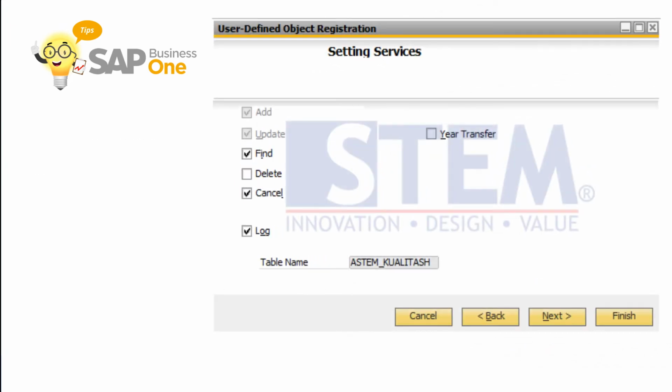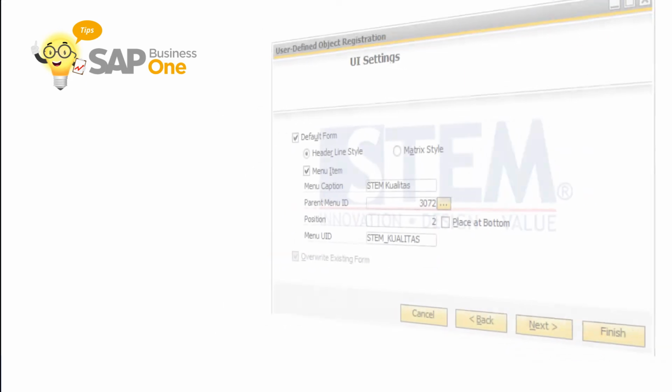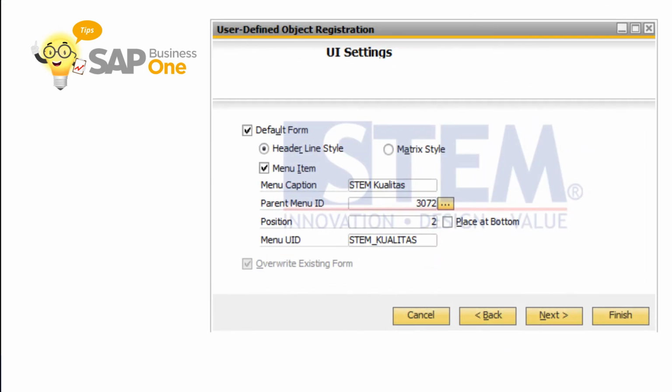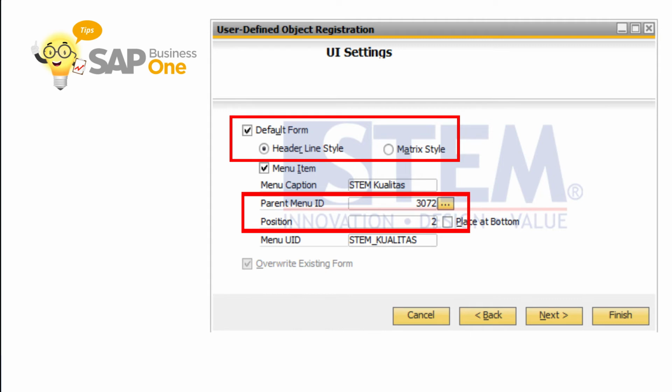On the service settings, adjust to your needs, then click Next. This new object will be able to be used to find, delete, and cancel, and for logging. Choose the default form style and where this new object will be shown or placed in the menu, then click Next. For example, the object will use the header-line style, and it will be placed as the second submenu under menu ID 3072.